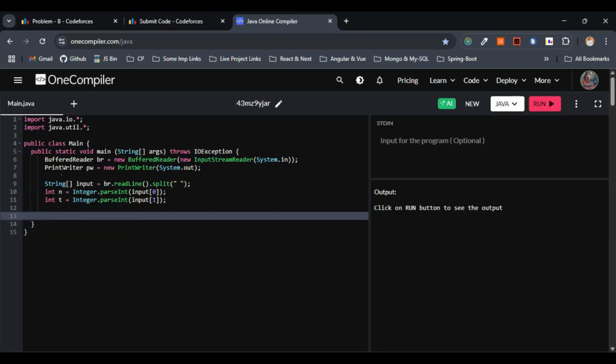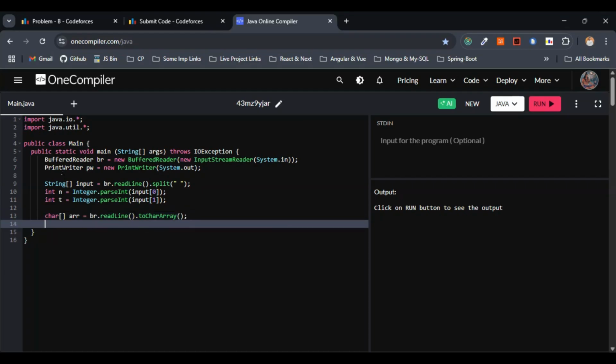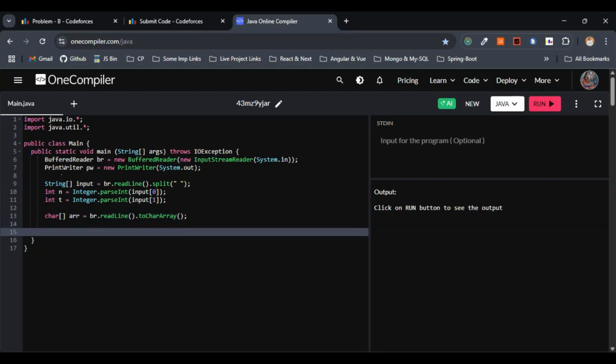So we have to read the queue as the character array. So let's make use of toCharArray, right? So here I'll just go with char. So these characters in the form of an array, right? So this will be array equals br.readLine, let's make use of the readLine here. So let's give toCharArray. This is fine. Hope this part is fine. So we are just reading the queue as a character array.